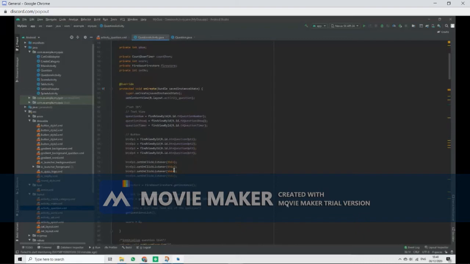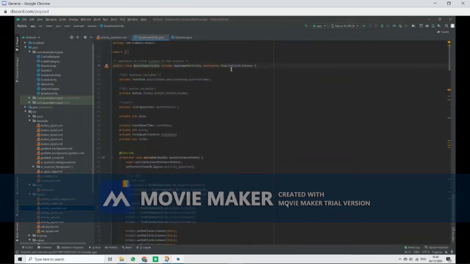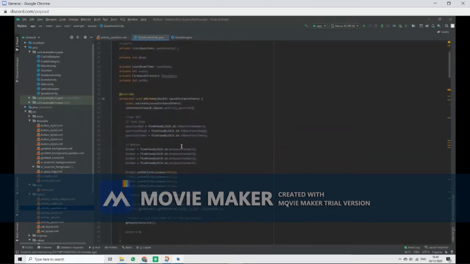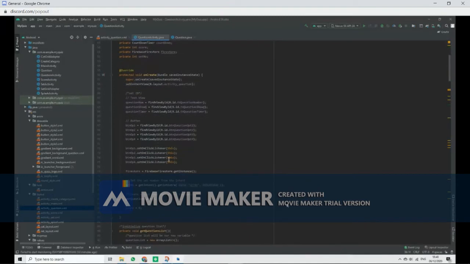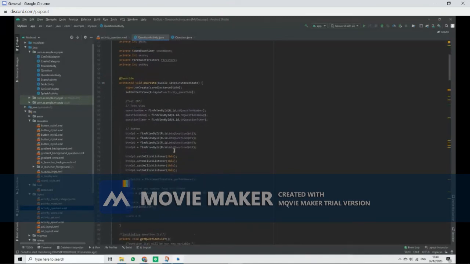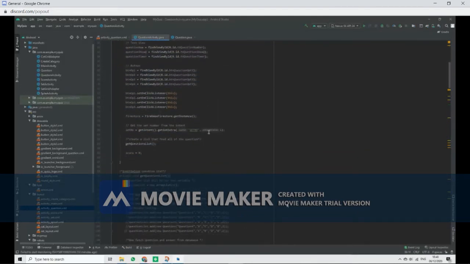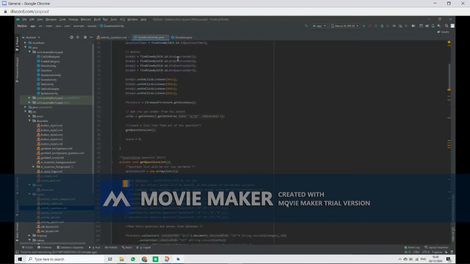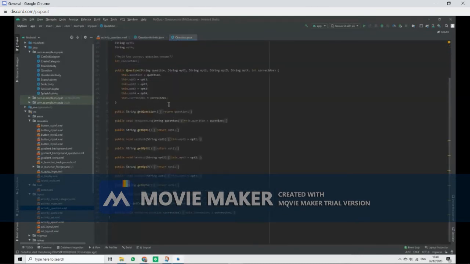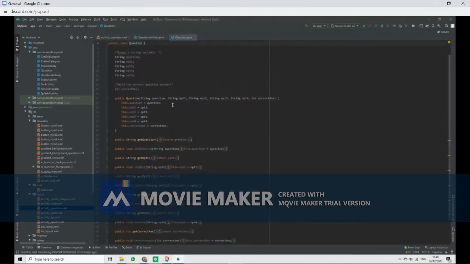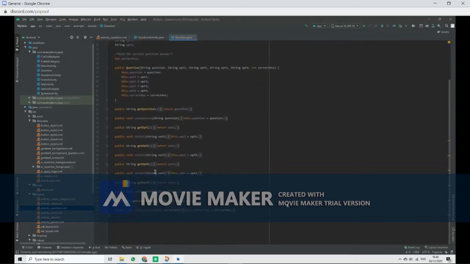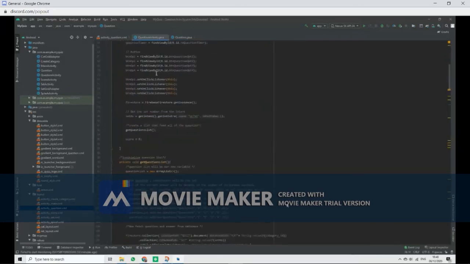For the button click listener, I've set it as a view on click listener, like this. We don't need to set it one by one, so we know that button one on click listener will be an on click listener. Whatever we click, something will happen. Before I go deeper, here is the question adapter. I named it as a question, and this is the constructor. All right, back to the quiz activity.